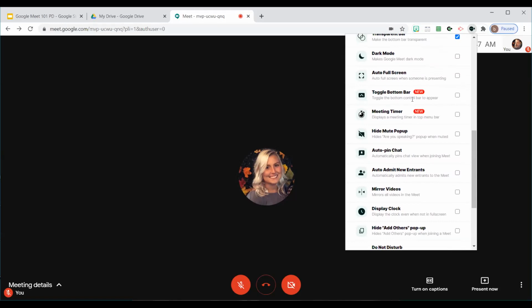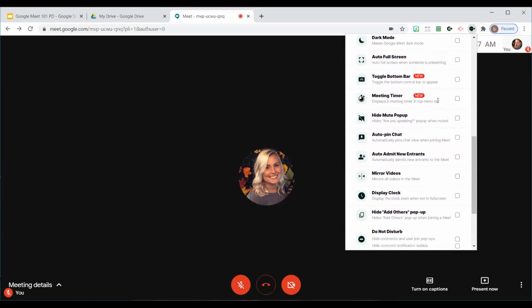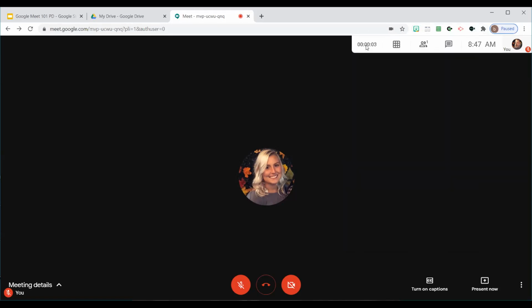You can toggle the bottom bar to appear if you want to. You can display timers. So if I did that, it would just show how long we've been going. If you want to do a timer and you want to say, okay, we have 10 minutes, I have my timer going, I'll play music when it's time to come back. This is a good way to do that.